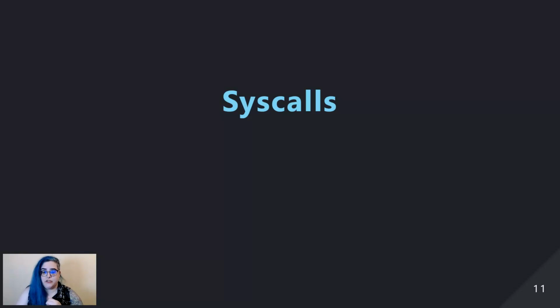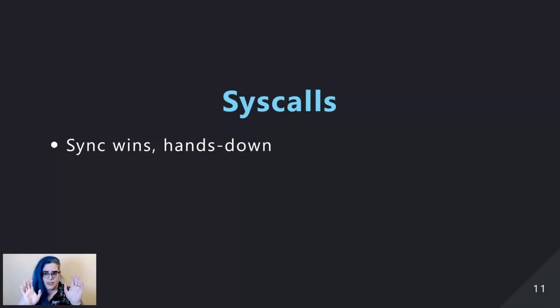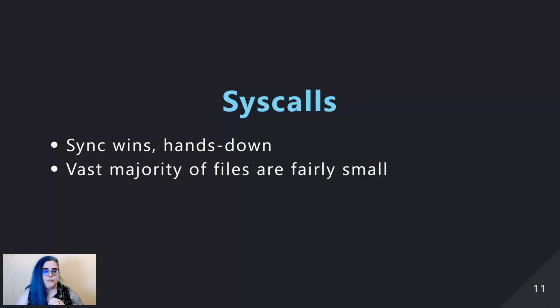This is especially true for syscalls, because with syscalls, sync wins, hands down. You want to do synchronous syscalls. You don't want to try and do async everything. You don't want to do async copies, async writes. Don't bother with that. Just do the synchronous writes. It's going to be a lot faster.